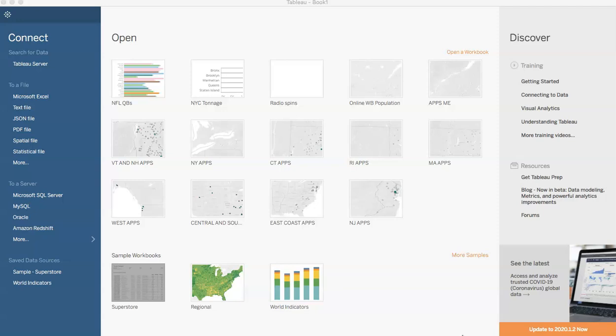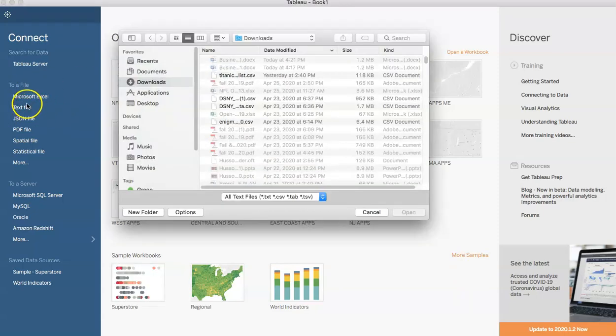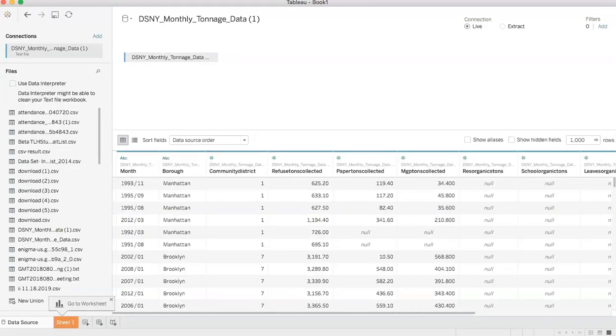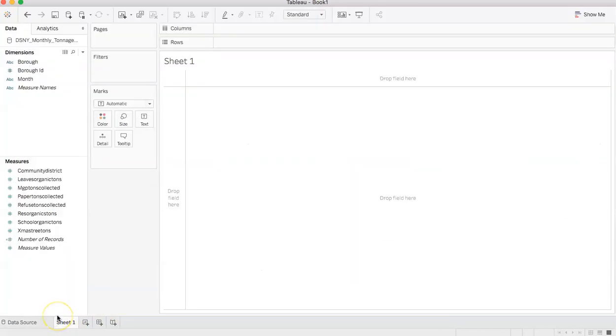So, okay. How we do this first is we connect to our data. I had mine in a text file, a CSV file. So I go here and back to my Department of Sanitation of New York, my monthly tonnage data, and I open. And so now I've connected back to my data set again. Okay, very good. And now I go back to sheet 1. In sheet 1, I now have my blank canvas area.